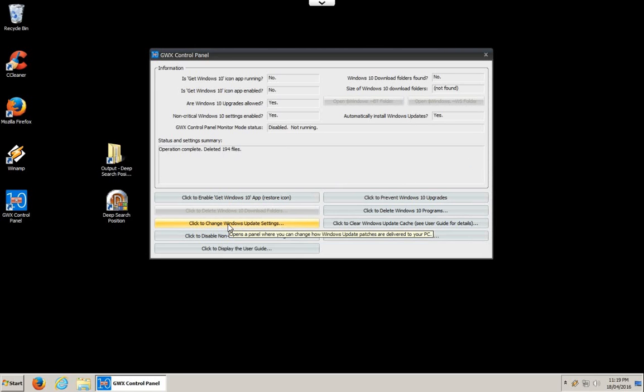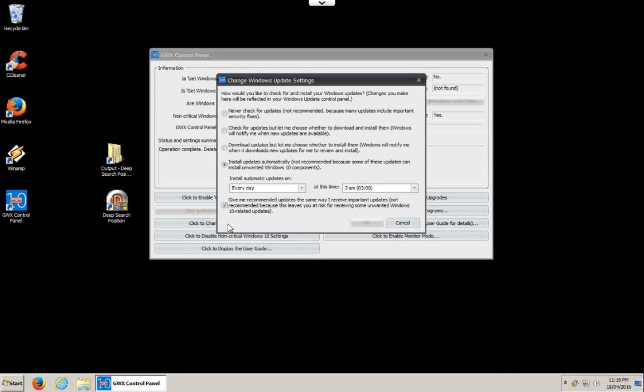Now the third one is to click to change Windows update settings. They have their own recommendations here. Generally, people have install updates automatically, right? You can say, probably the most reasonable thing, if you want to monitor your updates yourself, check for updates, but let me choose whether to download them and install them, right?